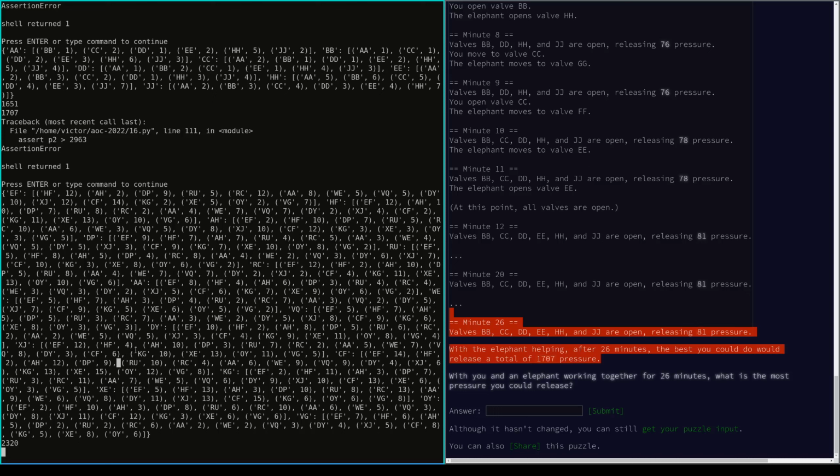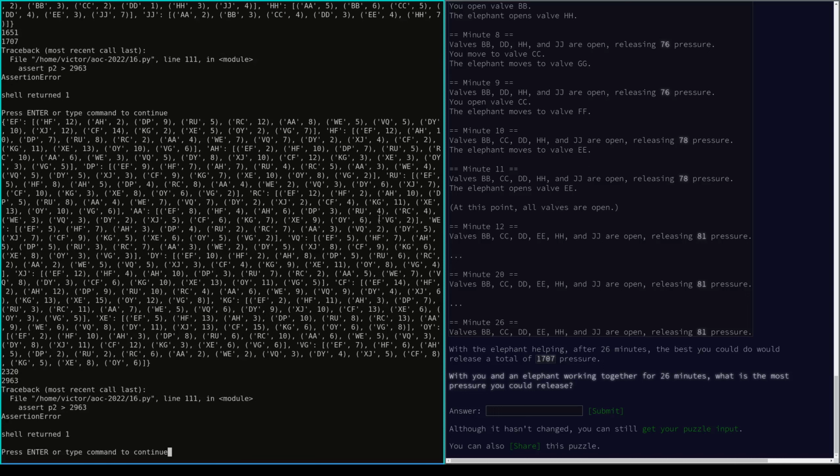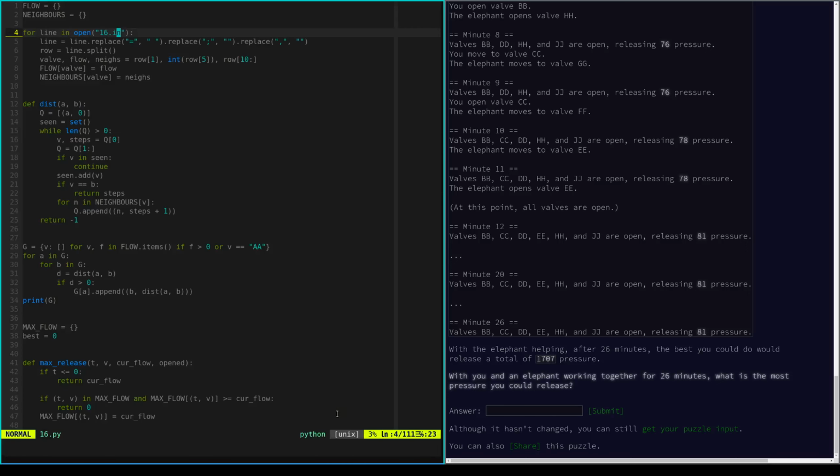Could we optimize this code further? I guess keeping track of this opened set is one of the slowest things that we can do. Well, today we knew that we were set up for a difficult problem. Okay, 2963. It's not getting better than that.